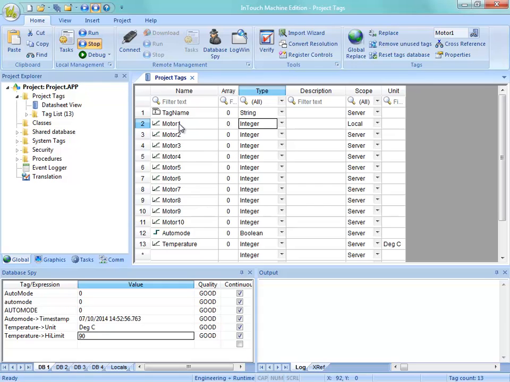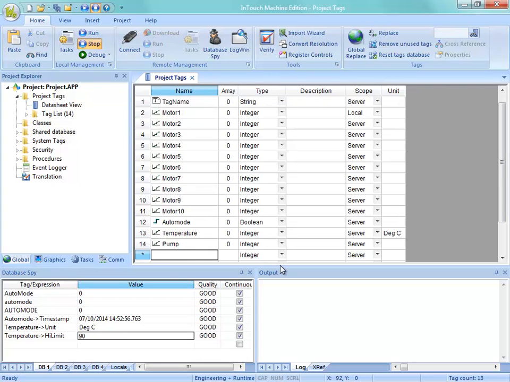Instead of creating individual tags for motors like I did here with motor 1, motor 2, motor 3, let's maybe make one called pump. And instead of making pump 1, 2, 3 through 10, what I might do is make that an array and make the maximum element number 10. Now, I don't know if you notice this, but when I typed in the array number here, I got square brackets around the icon. That denotes that it's an array, or it can be an array.